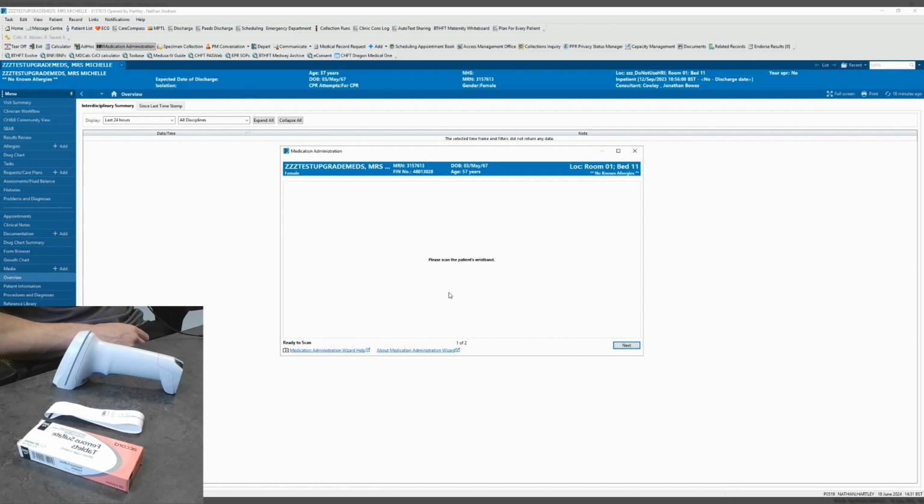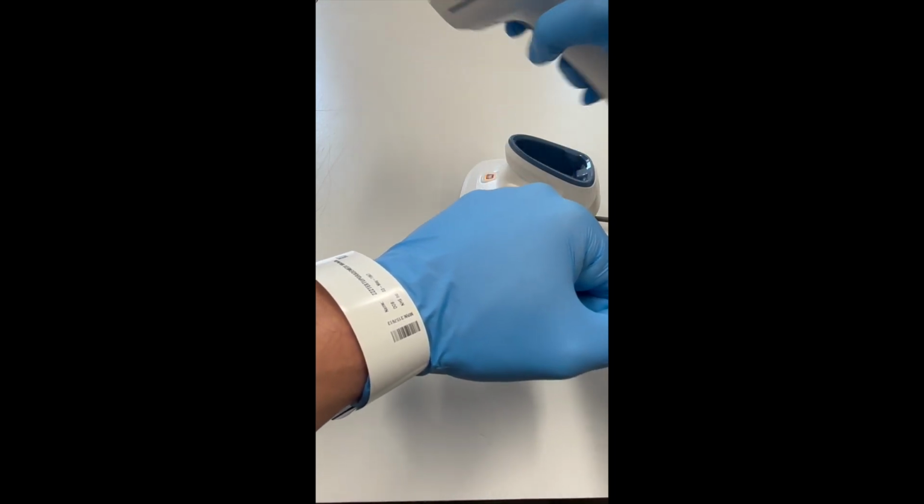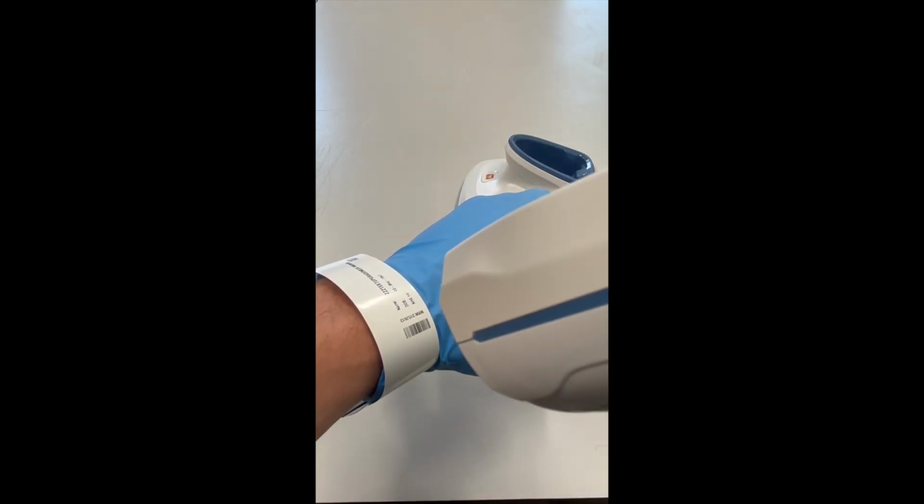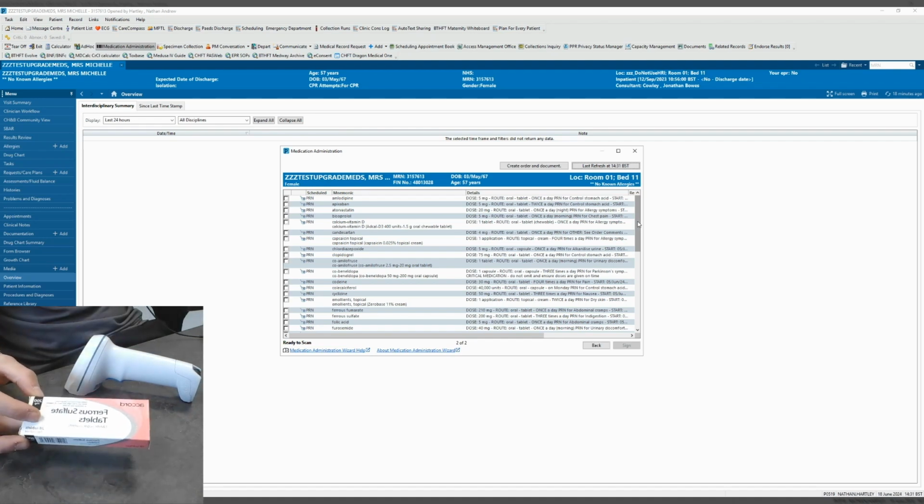So within my EPR patient's record, I need to go to the Medication Administration tab. A new tab will open and I need to scan my patient's wristband. This will now show the orders due for my patient. So in this example, ferrous sulfate 200 milligrams, I'm going to scan the barcode on the box.